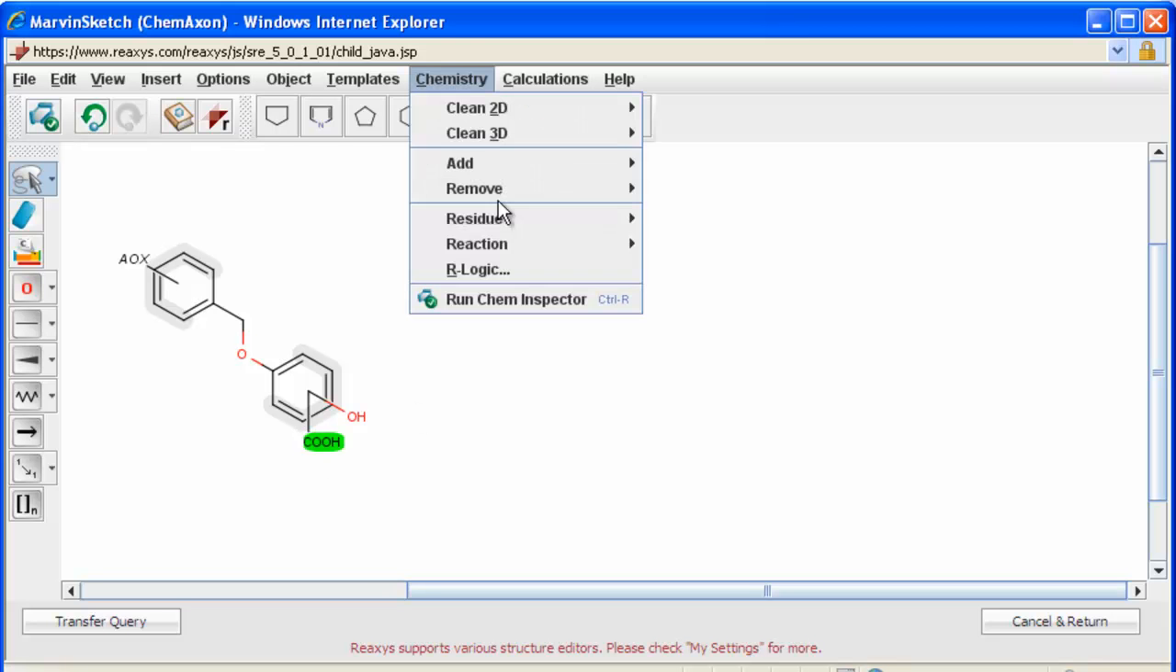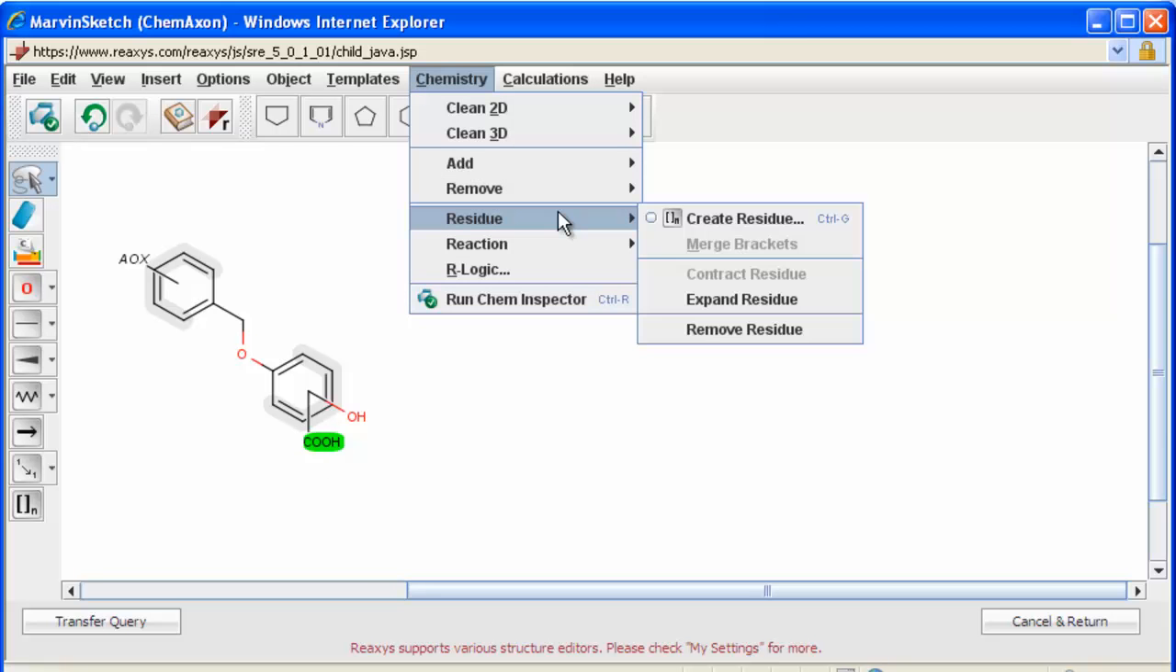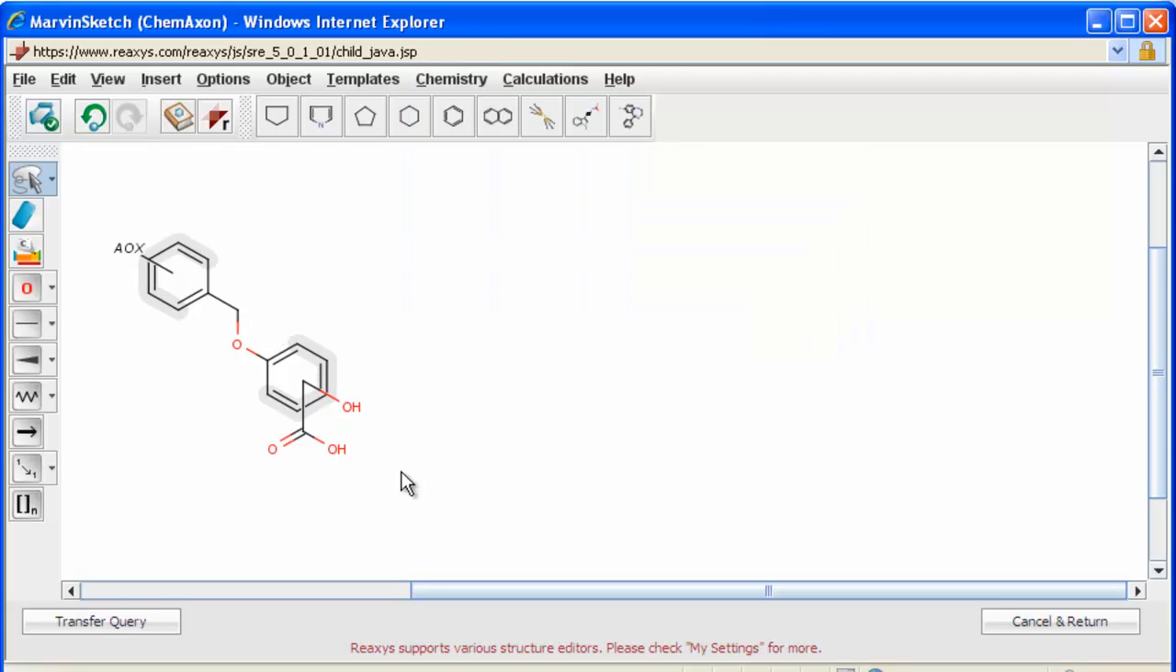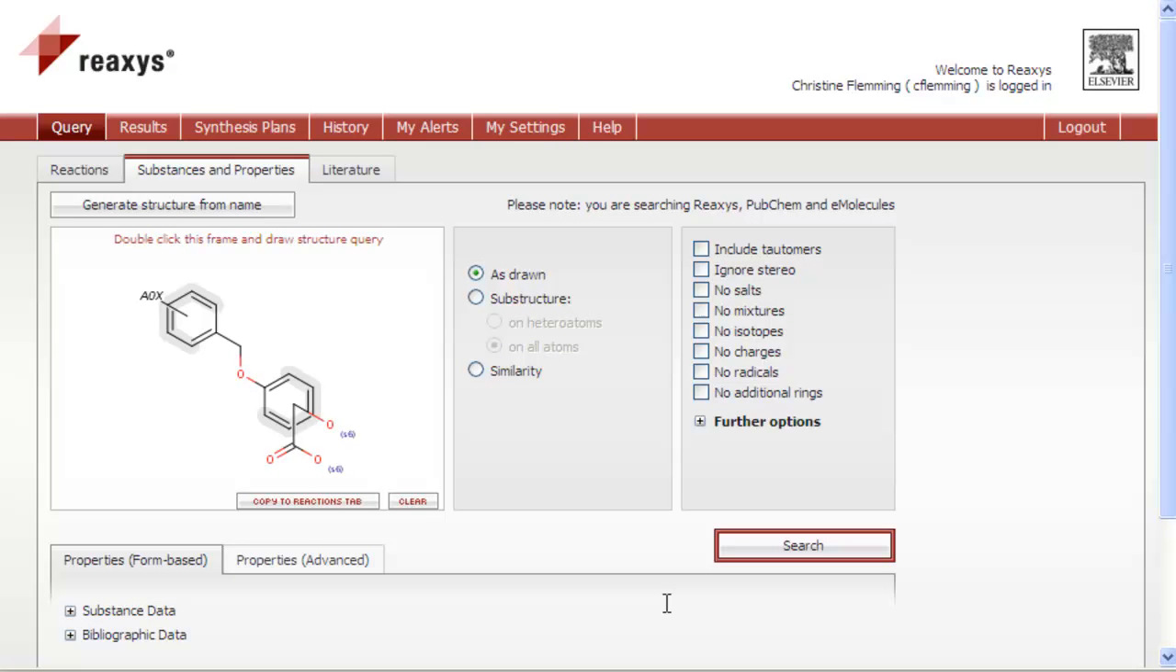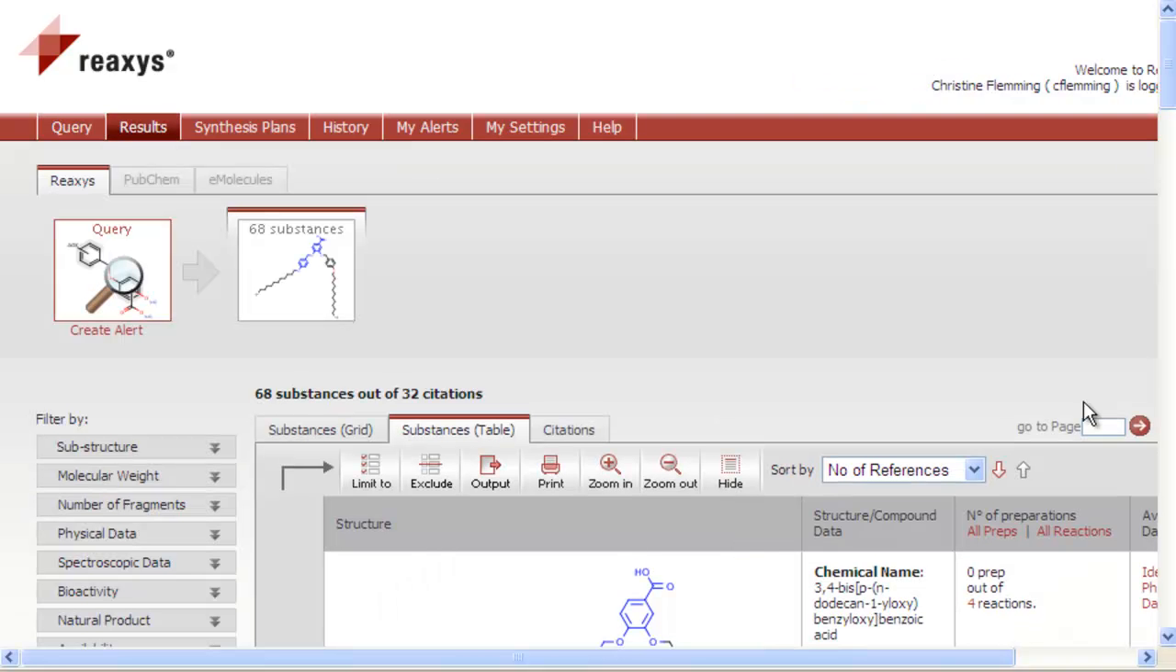Select Chemistry, Residue, Expand Residue. Then click Anywhere and type period S6 to open the oxygens to substitution. Search as drawn. Here are the results.